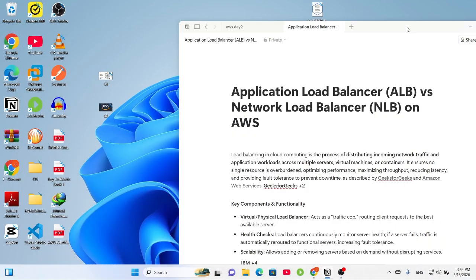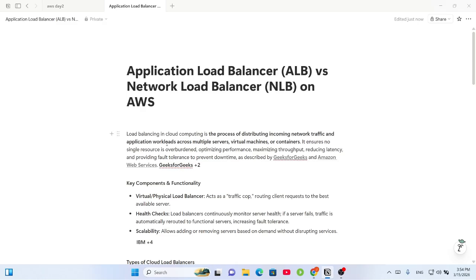Hello everyone, welcome back to my channel, and we're going to talk today about application load balancer and network load balancer. There is one more type of load balancer in AWS. We call it gateway load balancer. That one is advanced, and we will talk about it at the end of our course. These are the most common ones, and there is one more also called classic load balancer. This is outdated and no longer used.